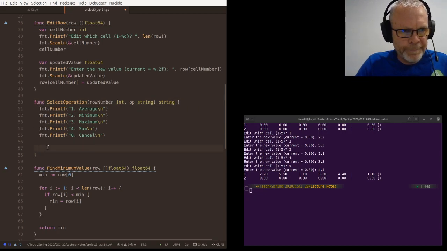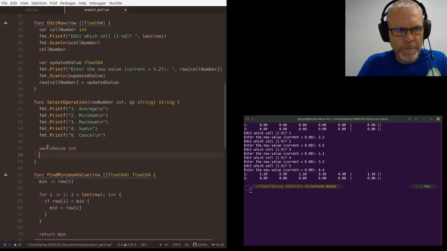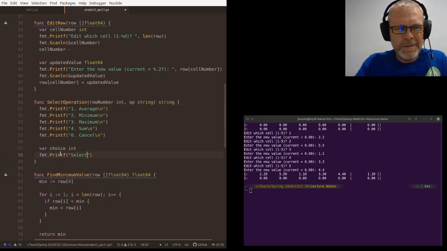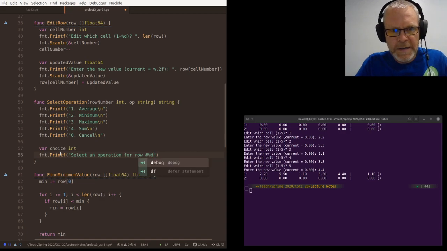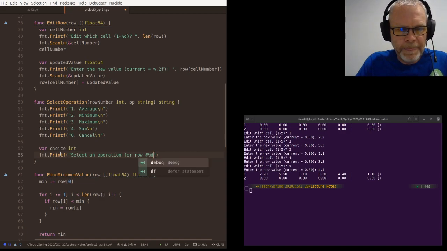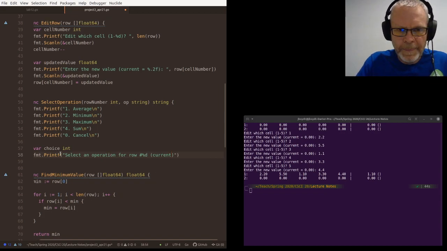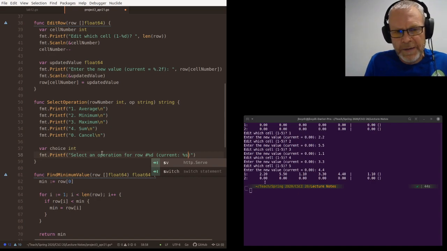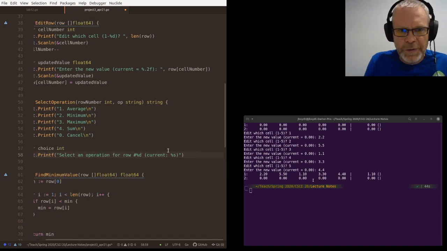So then the prompt is going to look like, I'm going to move this down here. The reason why I have row number and op here is to make the prompt look nice. So: select an operation for row number %d, current %s. So it'll say like current AVG or something like that. It's going to show them what they currently have as an operation.